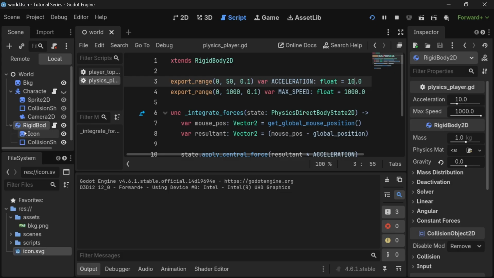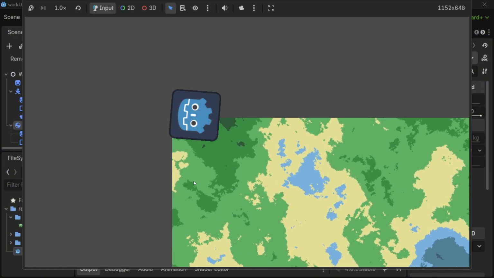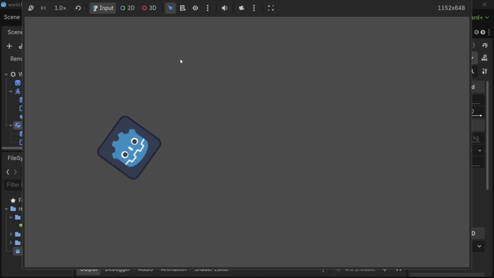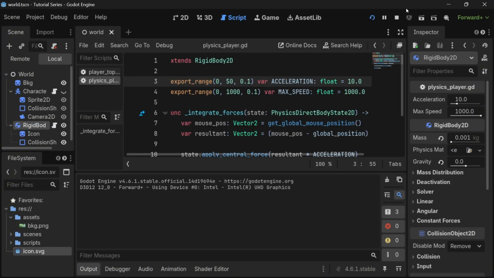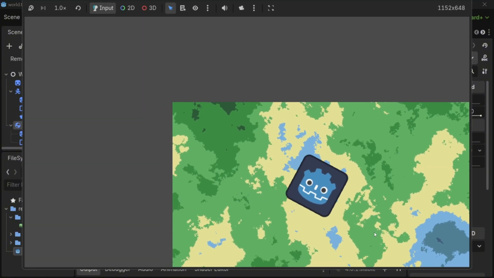Is the rigid body perhaps too heavy? Let's see if that does anything. Okay, there we go. Now it's too fast. Okay, that's fine. The reason why it wasn't moving before was the mass of the RigidBody2D was too high. So maybe we can just have it at 0.1 kilograms and it will be fine. Sorry, I forgot to mention that earlier.